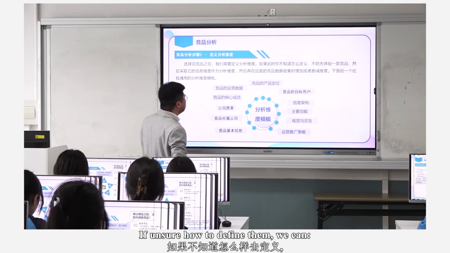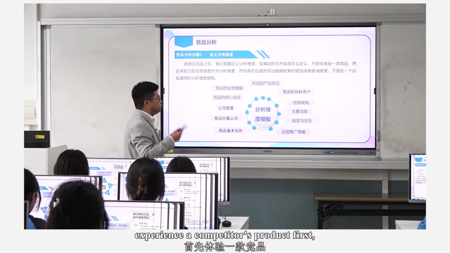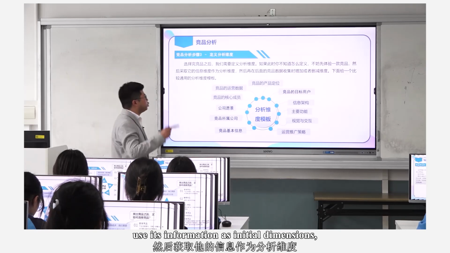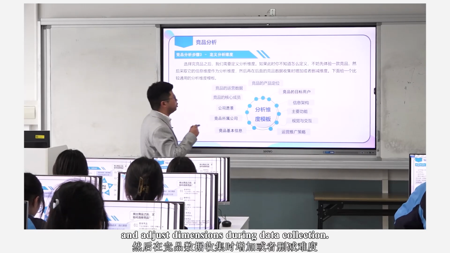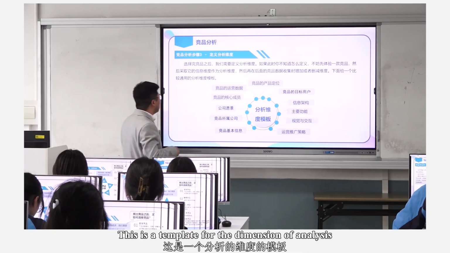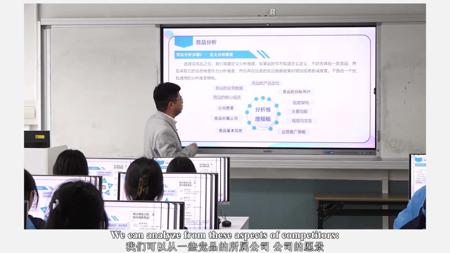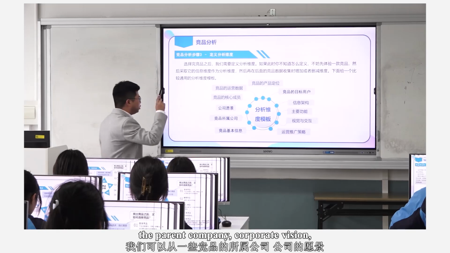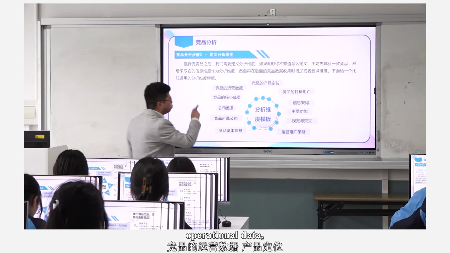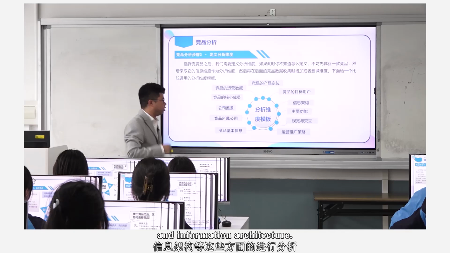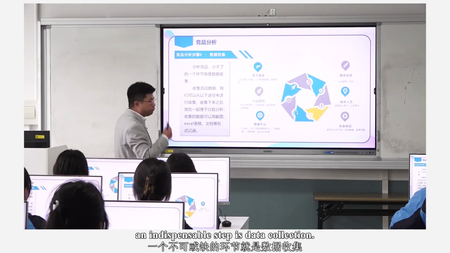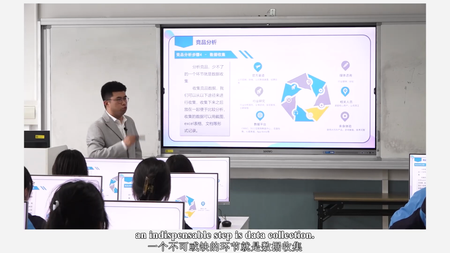If unsure how to define them, we can experience a competitor's product first, use its information as initial dimensions, and adjust dimensions during data collection. This is a template for the dimension of analysis. We can analyze from these aspects of competitors: the parent company, corporate vision, operational data, product positioning, and information architecture. After competitive analysis, an indispensable step is data collection.